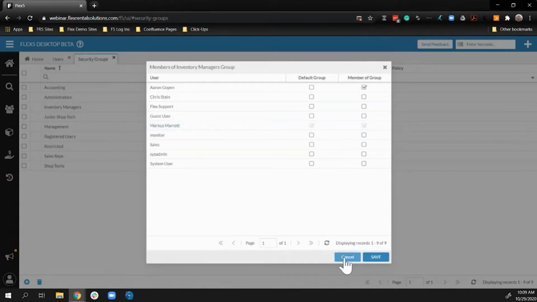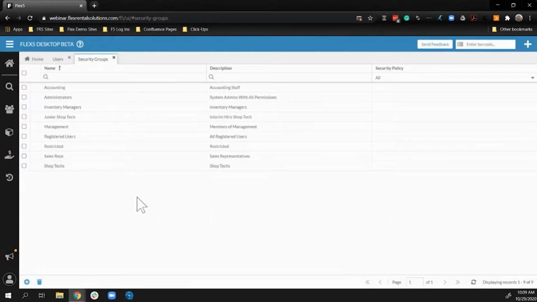Okay, I'm not actually going to change that. I'm going to say cancel, but that's a nice tool there to be able to review who is in each group and make edits if you feel the necessity to do that. Okay, so that's the global thing about controlling those, of having groups to make it easy to organize your employees and your users into buckets, into different responsibility sets.